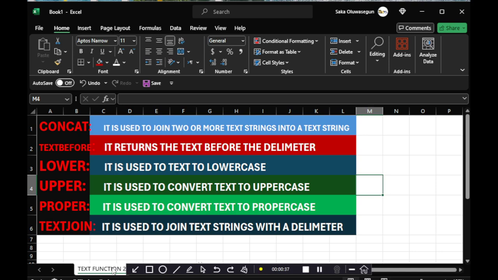Now let's start. The first one that we are going to be looking at is CONCAT. What does it do? CONCAT is used to join two or more text strings into a text range. That is, it is used to join two cells into a particular cell. Now let's see how that one works.